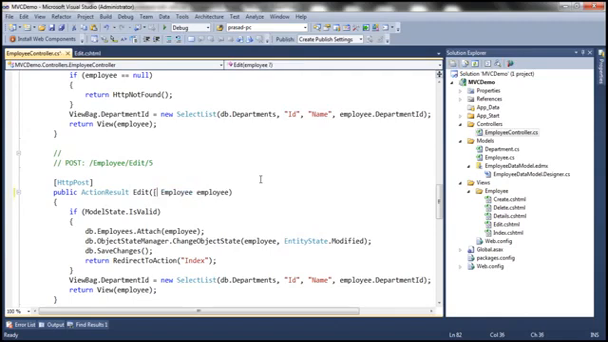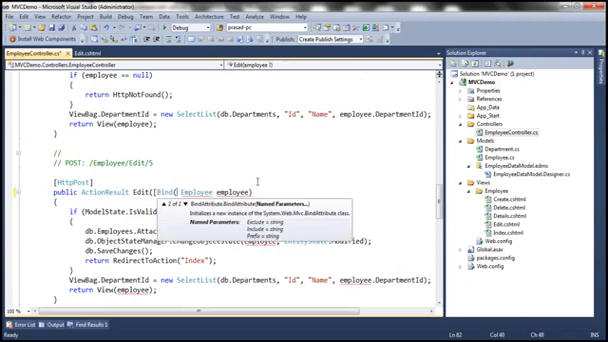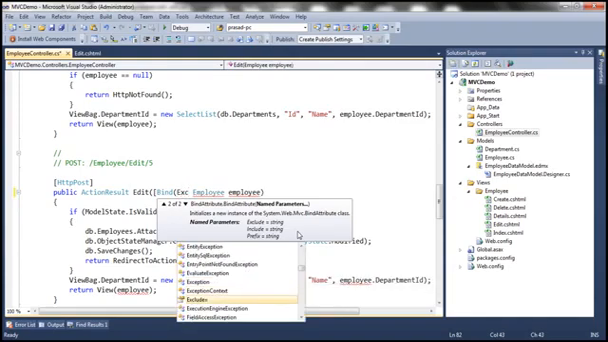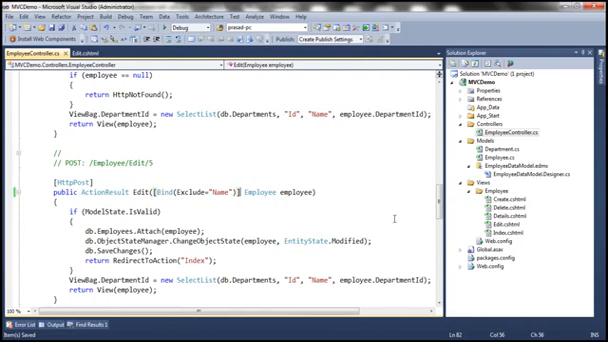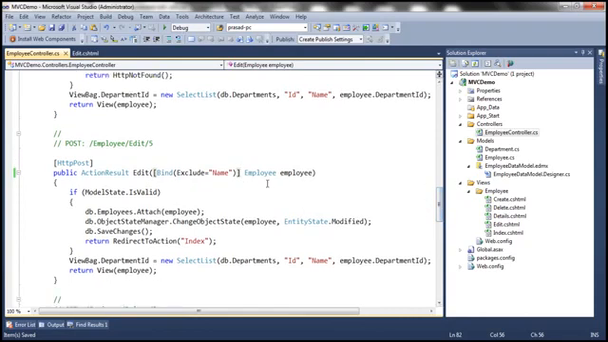So let's go ahead and use the bind attribute and specify our exclude list. So I'm going to use the other overload where we can specify the exclude list, and then I'm going to exclude the name property. Okay, so since we exclude name property, the name property of the employee object will be null.